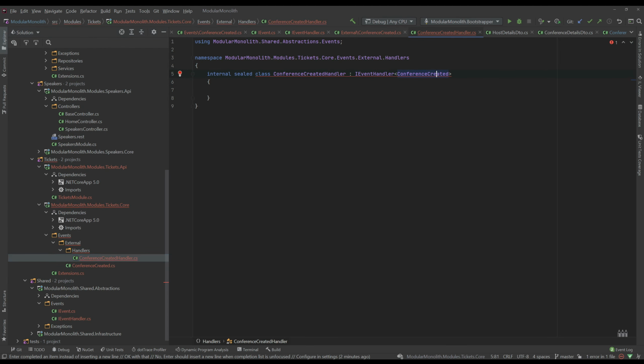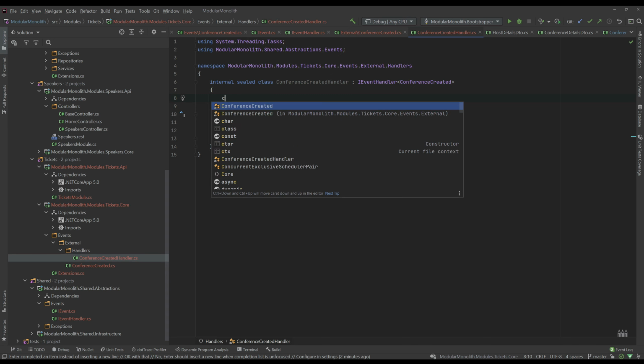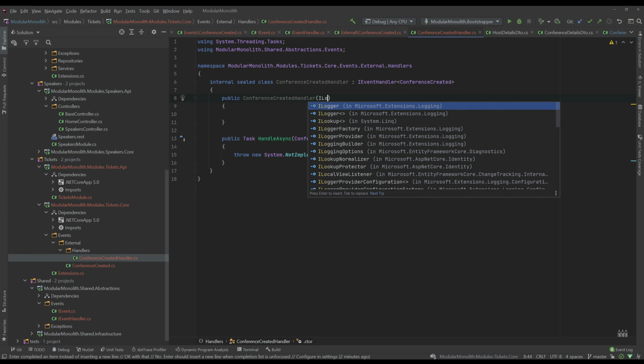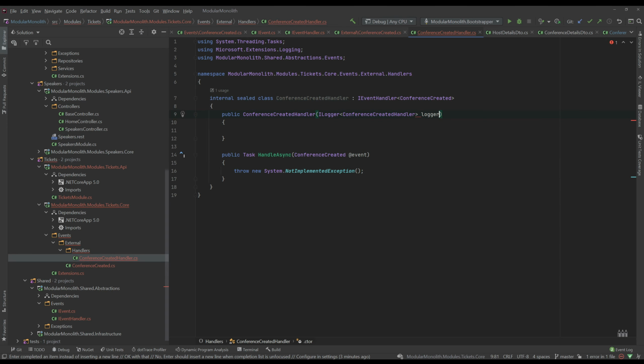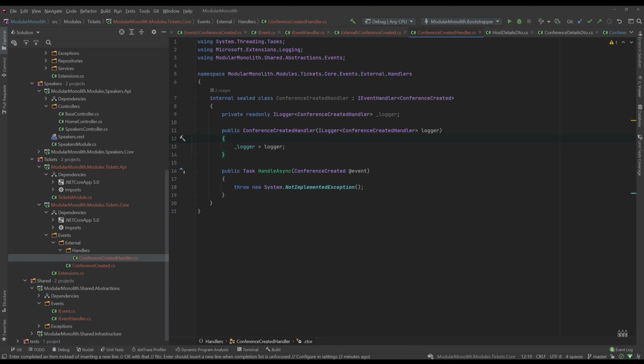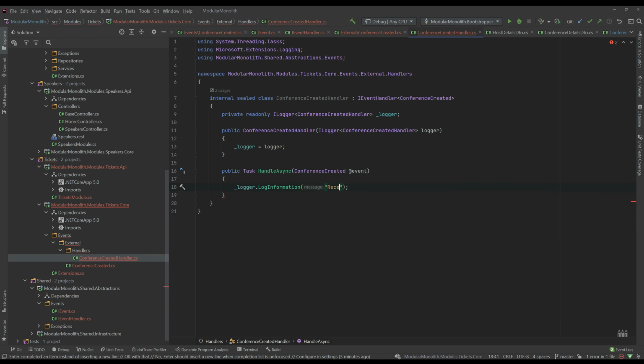Yeah, so let's jump back to our conference created, and maybe let's just inject here the ILogger of T, and let's just log something like add a conference with ID, just so we can see that something's going on. Let me just add the string interpolation.